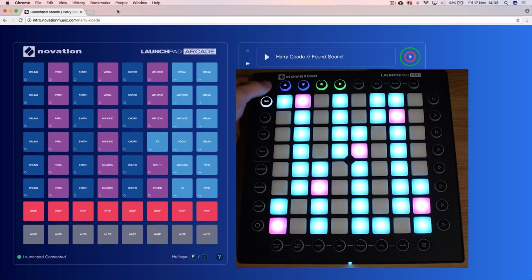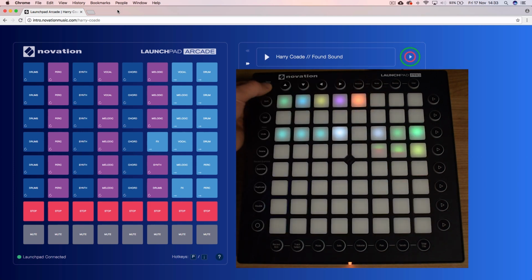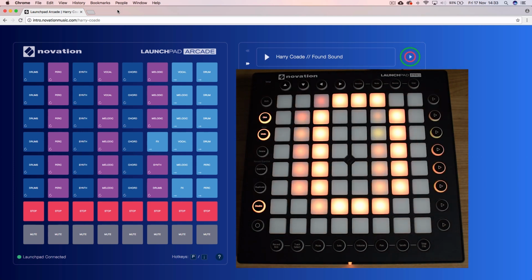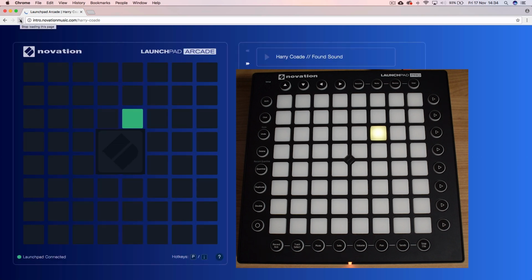Then press and hold Setup in the top left corner, and press this orange pad, which is going to put it into programmer mode. And this is going to flash across the screen for you. Then initially you're not going to get any LED feedback, but all you need to do to resolve this problem is refresh the page in Chrome.